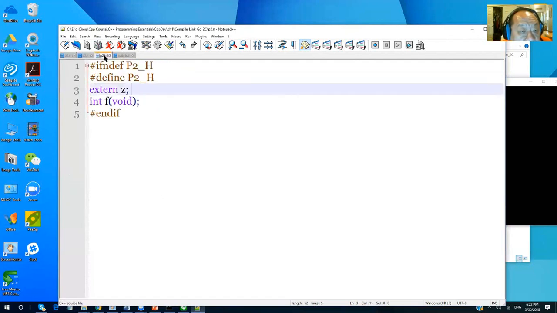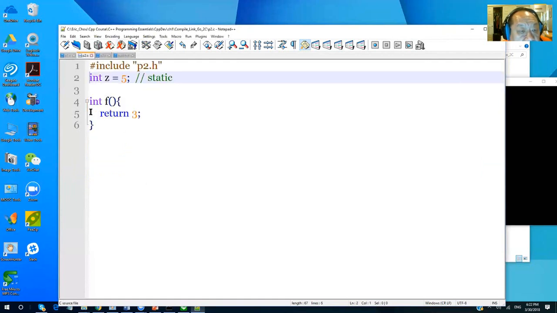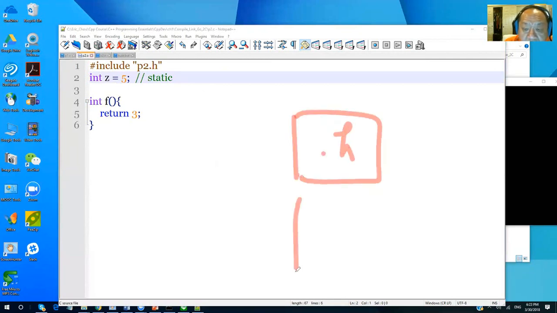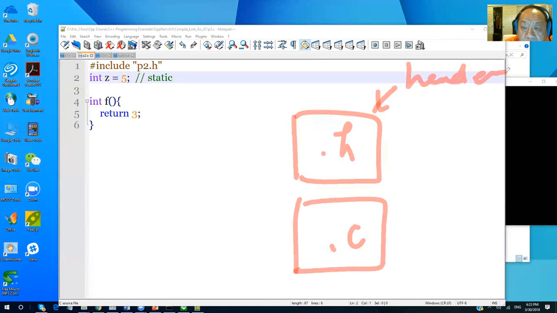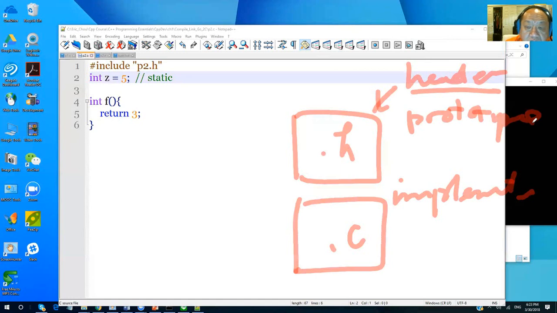Okay, so here are a few things you need to remember. A file is a module. In C language, every file is a module. Same thing for C++. Every file itself is a module. But a module contains two parts, a .h file and a .c file. The .h file is called the header file. The .c file is the implementation file. And the header file is also sometimes called the prototype. It allows people to use it.